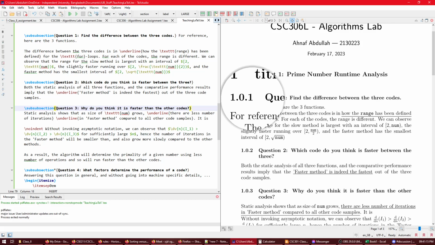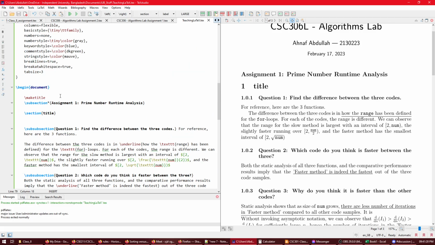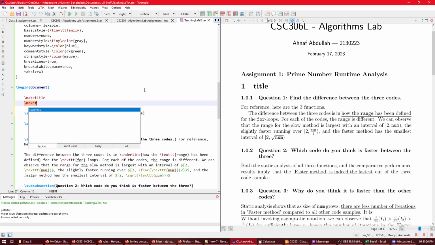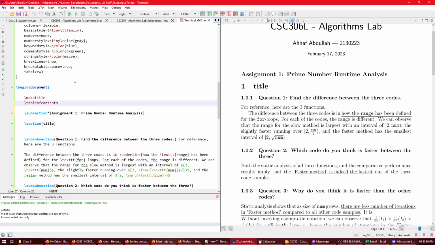Now the thing is, most people actually love these. They think it's very convenient. Now the fun thing is that we can actually do something called make table of contents, which makes a table of contents like a book. Don't we need to use a user package for it? No no, this is built in. It's built-in.